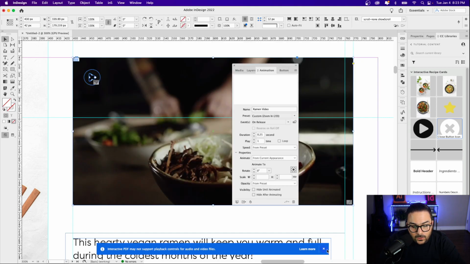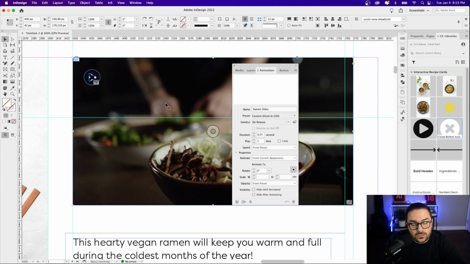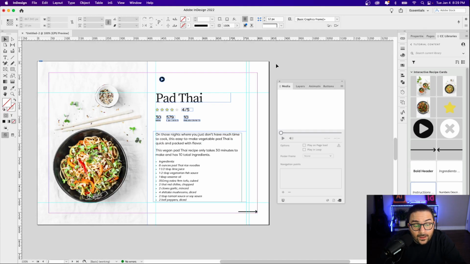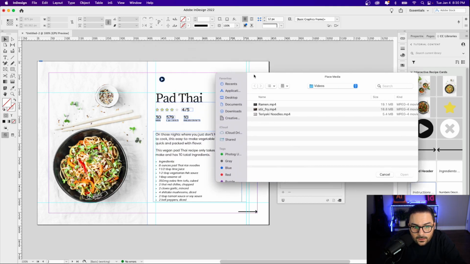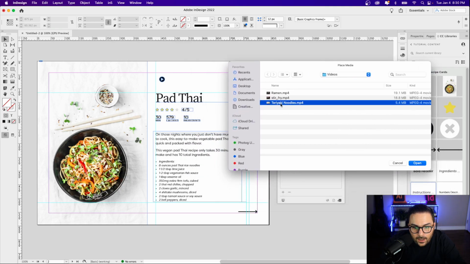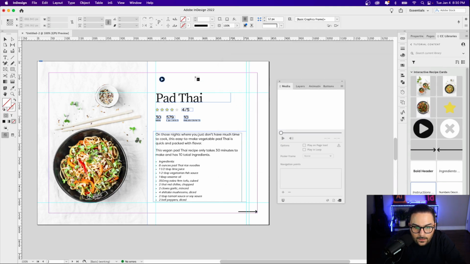So let's go ahead and we'll do the same actions to the second page. I'll add the content and we'll go from there. All right, I've set up my second page. Let's go ahead and add the video and then the controls to open and close. So again, I'm in my media window here. Click on the place a video or audio file icon. In this case, we want this one, teriyaki noodles, which should be pad thai. I'll rename that for you in the folder so it doesn't confuse you. I'm going to click open, and there it is in my loaded cursor.